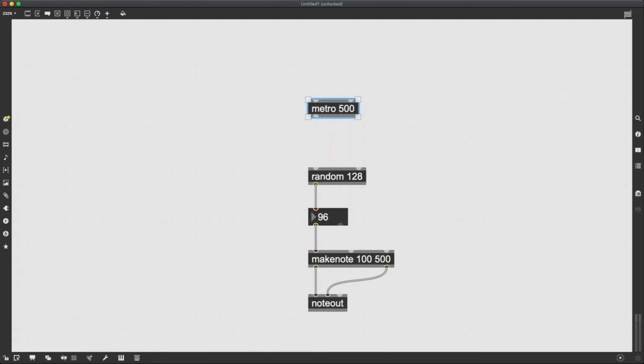And now all I have to do is to create a toggle to turn on and off this metro object. I can create a toggle by pressing T on my keyboard. If I connect it to metro, if I create a button to represent the bangs, I can simply lock the patch and I can click on this toggle.